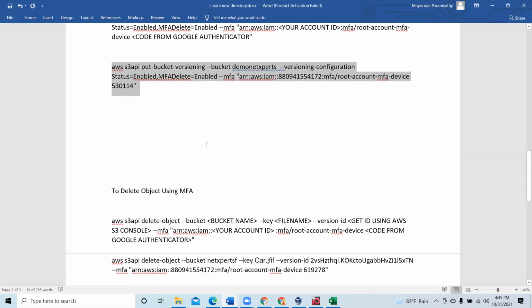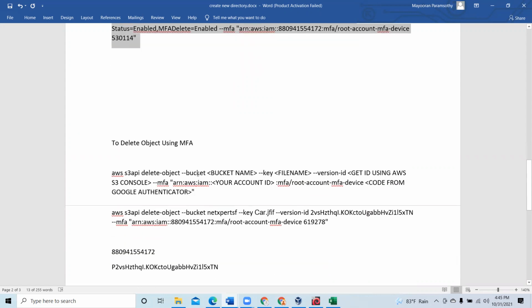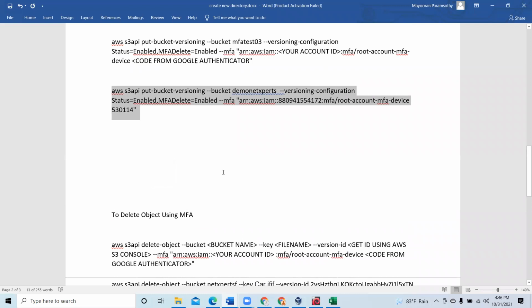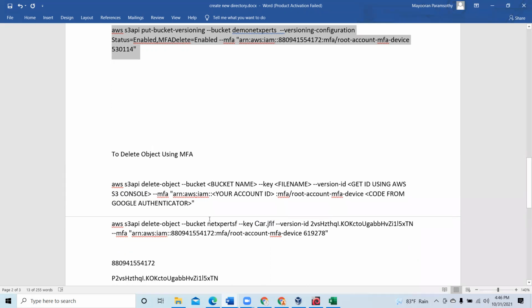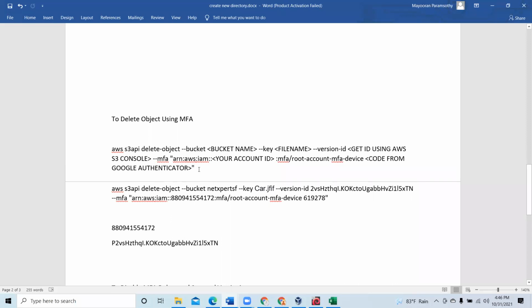This is the way we are going to activate this. If you execute this command, you can remove the Google authentication code. Just put the particular bucket name and you can delete this. Here we enable it. If you run this command, you can remove that authentication and you can delete the file. Let's see how it works.